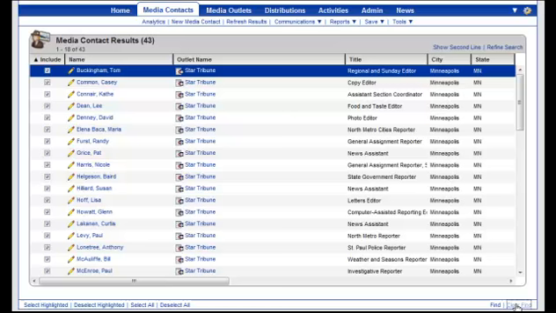You can see on our results page that we have pulled up many contacts from the Star Tribune, which is a big newspaper in the Midwest. The contact selector can help us figure out which are the best contacts at the Star Tribune on our list.